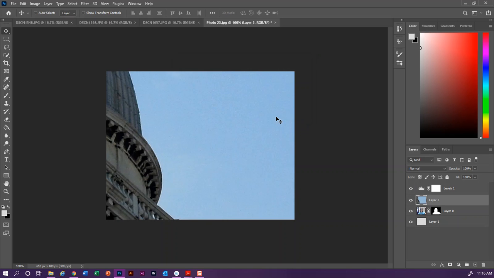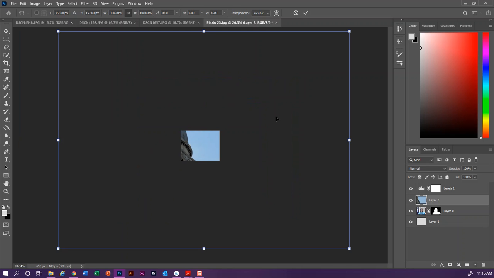Obviously this picture is way bigger than the other one, so I'm going to do a Control T. I can't even see the bounding box because my picture is so big. Then I'm going to do a Control 0, which will zoom me all the way out to be able to see the entire bounding box.